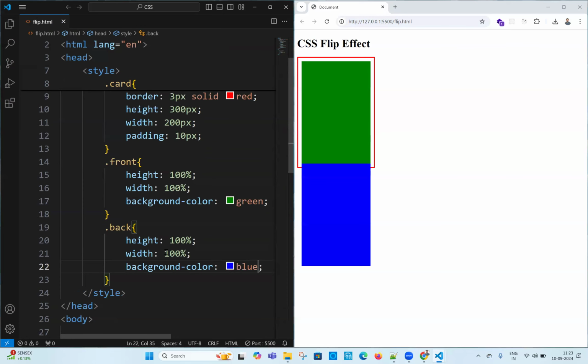Right. They're coming one by one. Actually, they don't need to come one by one. One element should be at the back of the other. Front is green, and back should obviously be behind the green. Now you see this carefully. We are getting this now. So now observe this carefully.